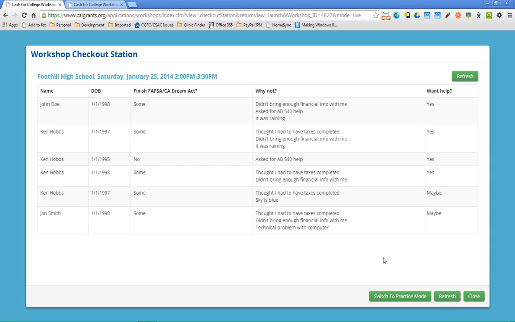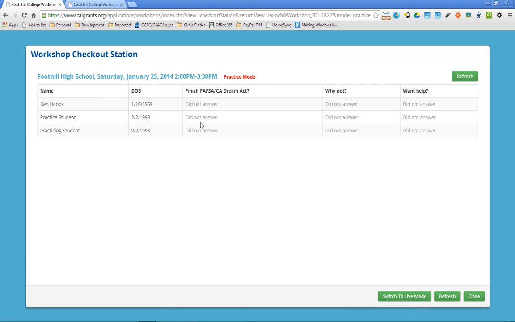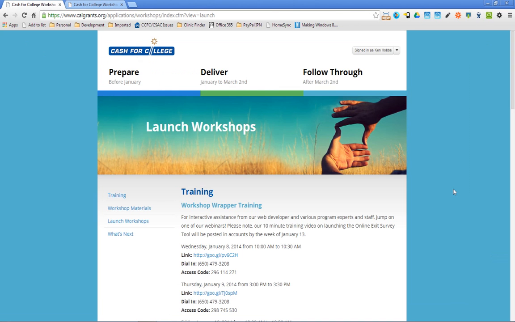I had indicated when you launch the wrapper that there was a practice mode. You can practice with the checkout station as well by switching over to practice mode, and this lists all of the exit surveys that were submitted under practice mode. None of these get used in selecting the scholarship, but it is good practice so that you can practice both the wrapper and the checkout station. I'll go ahead and close this. That concludes this training for the workshop wrapper.